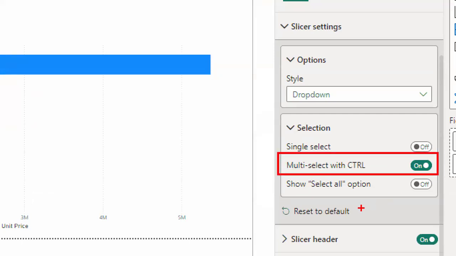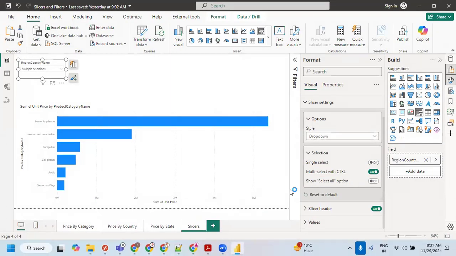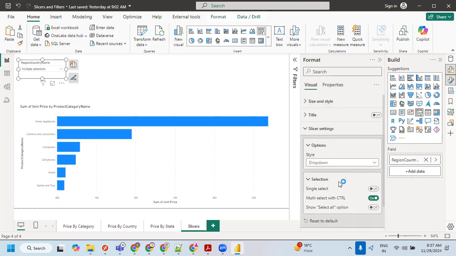You can see what option I'm having here: Multi-select with control. By default, it was on. Because of that, you're able to select multiple values by pressing Control on the keyboard. And if I want to select with a checkbox, and I don't want to go with Control, then you have to choose this option: select all. Just select this option.